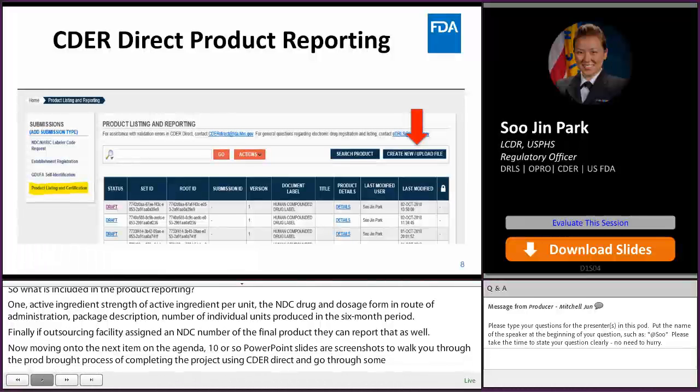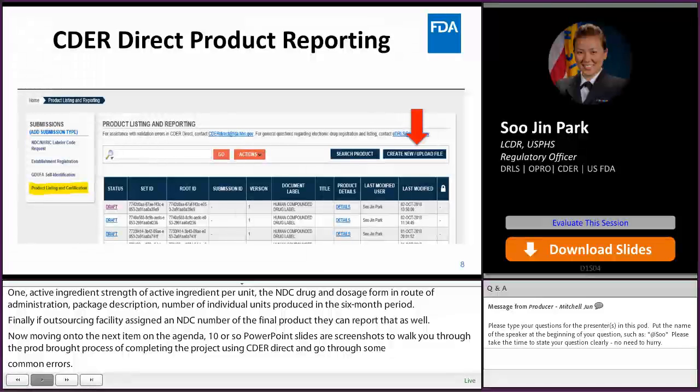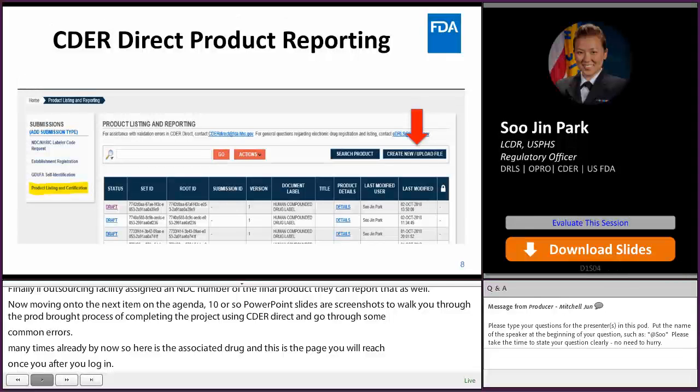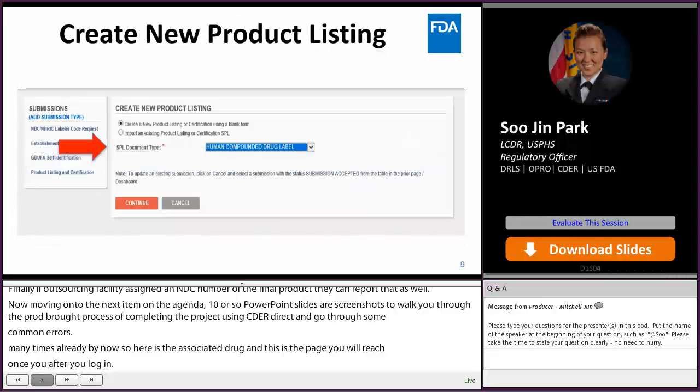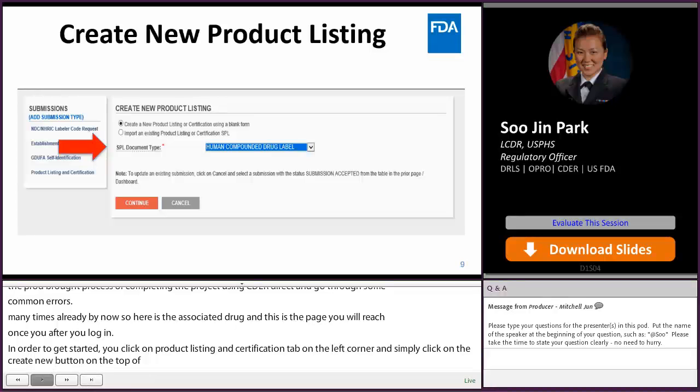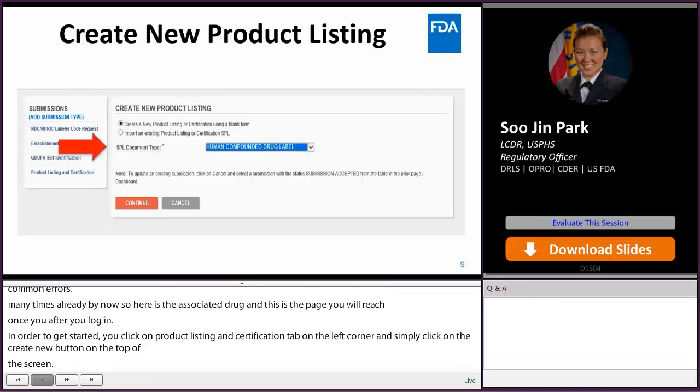And this is the page that you will reach after you log in. In order to get started, you click on the Product Listing and Certification tab on the left corner. Then simply click on the Create New button on the top of the screen. You have the option to create a new product listing using a blank form, which is what I intend to do for this demonstration.